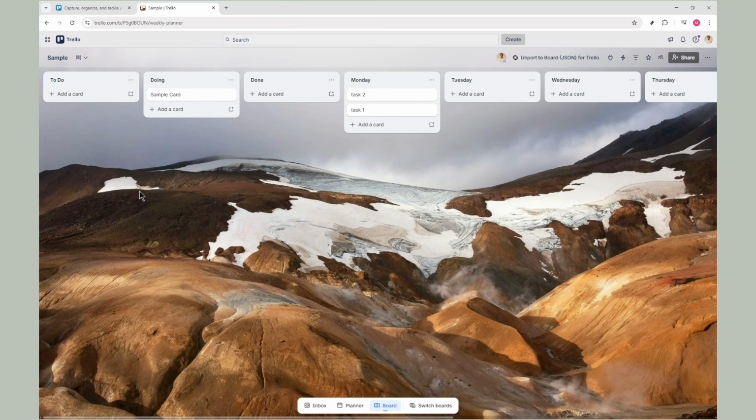As a quick tip, if something doesn't look right after the import, double-check the JSON file you selected and make sure it's the intended version before trying again. It's also a good idea to import into the correct board from the start, especially if you manage multiple projects in Trello. Once everything looks good, you're all set to continue working with your imported lists and cards.